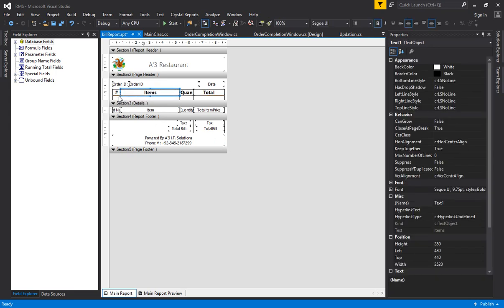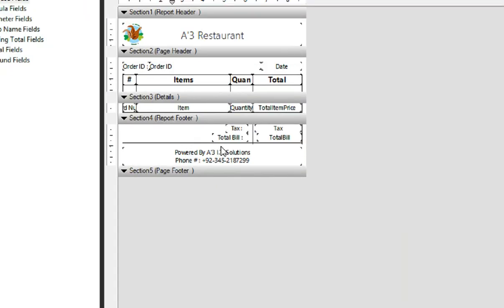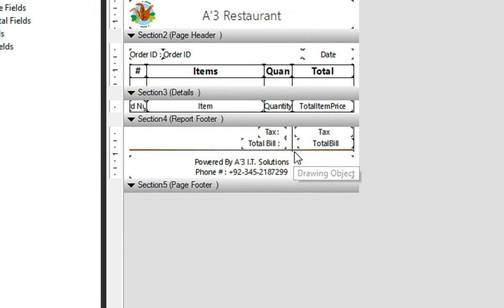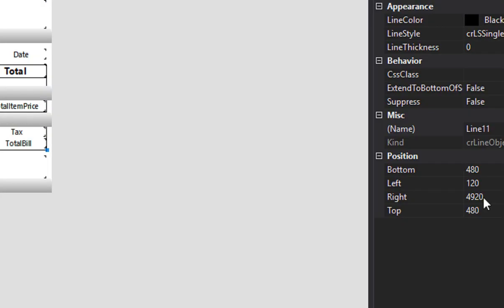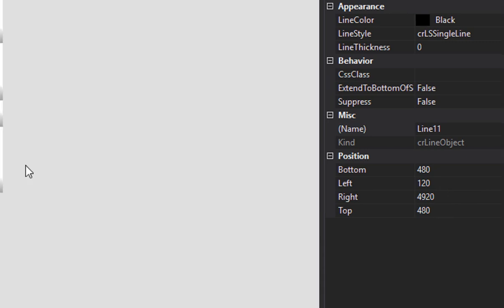Select that line, copy it and paste it and place it here. Okay, now if you notice here, let me zoom in. If you notice here, look, the lines are slightly downwards from that line. So what you can do, select this and go to its position properties, and if you notice here, from top it is 480.